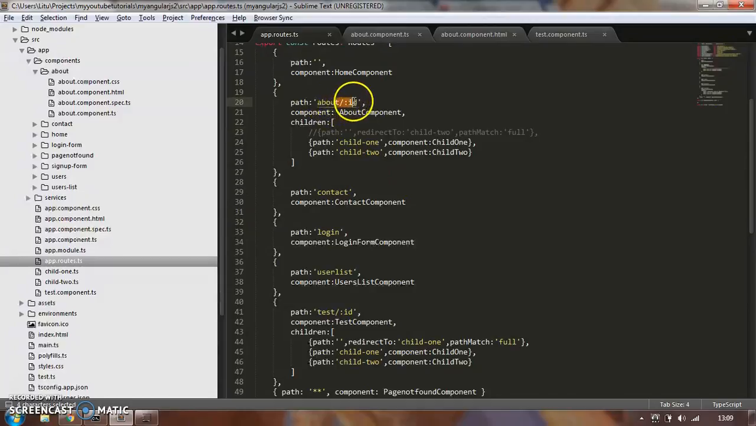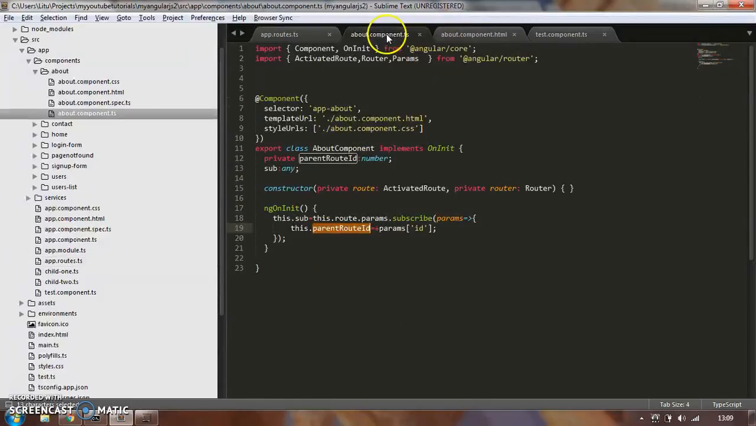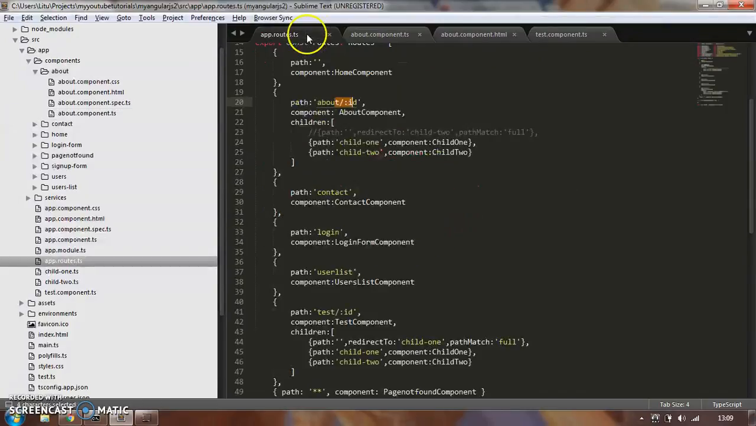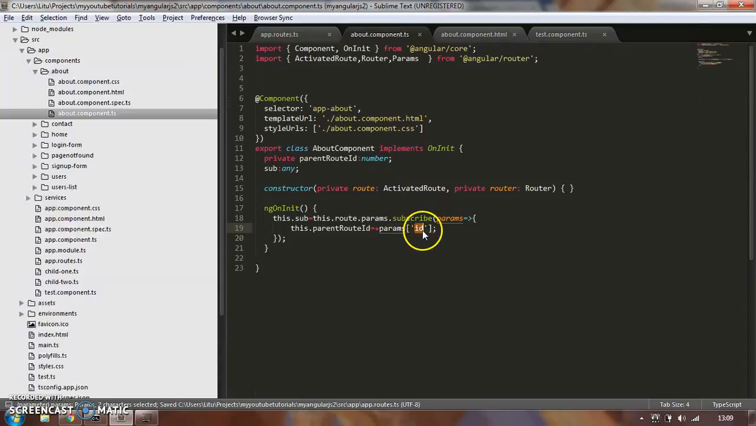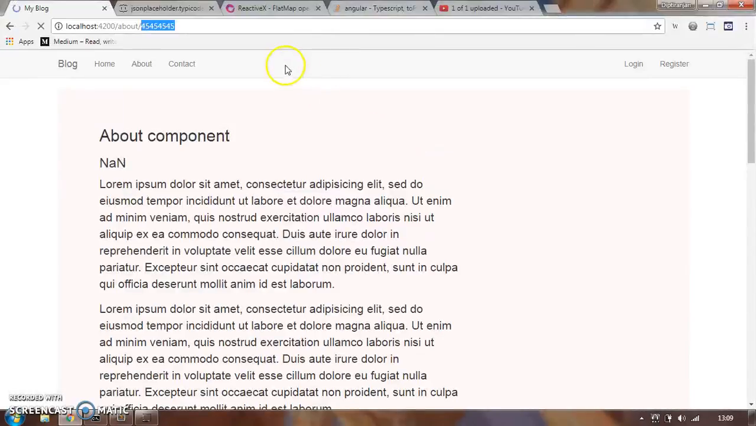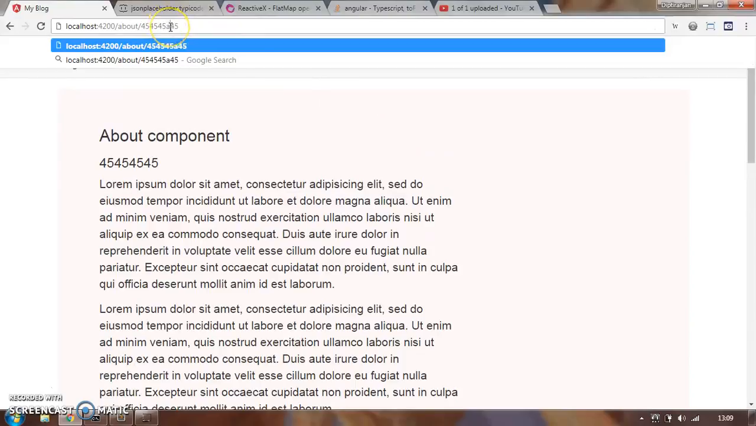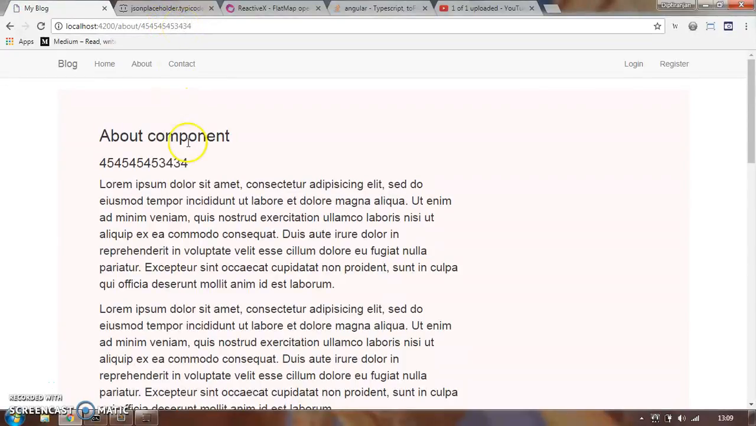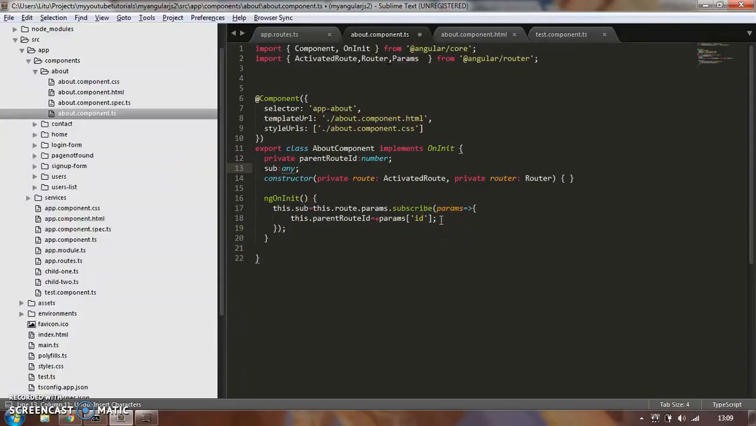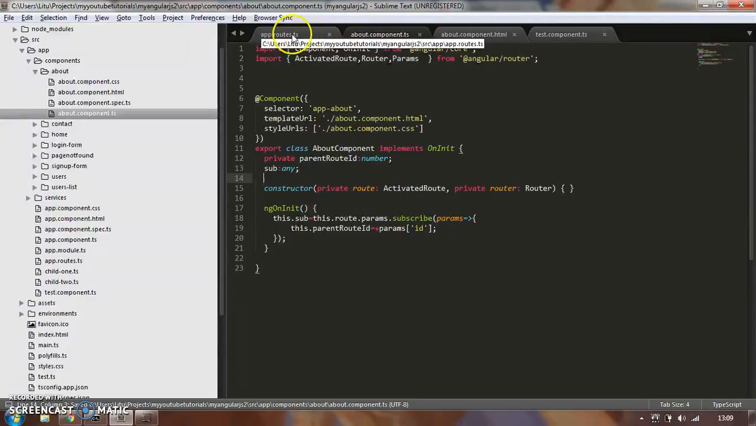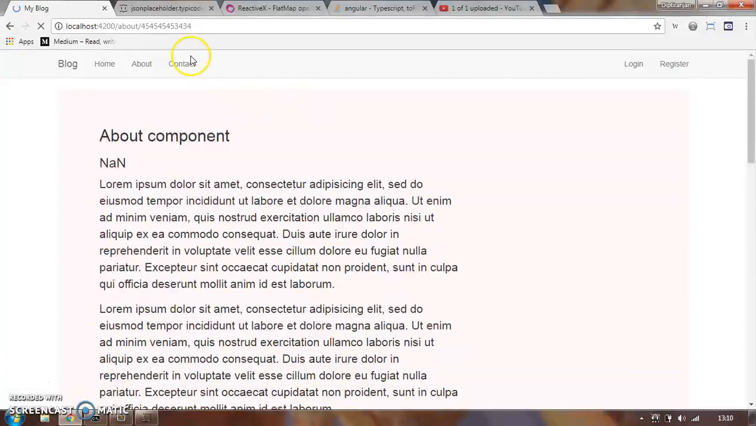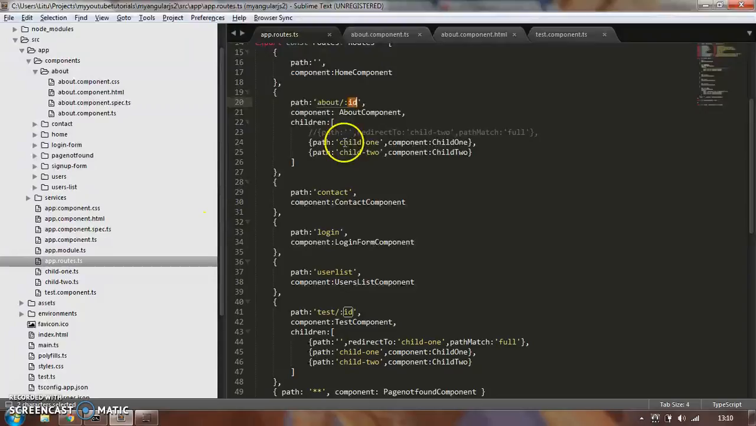How can we do it? We have to give it in the route as /:id, then in the component we have to import some services: ActivatedRoute, Router and Params. This params is the ID, whatever ID we are passing here, and that ID we have to define here. If I write test, then here you have to write test too, so that it will fetch again, or else it will not fetch. For that, the id naming convention is very good, so make it id only. So in this way we can do some routing.